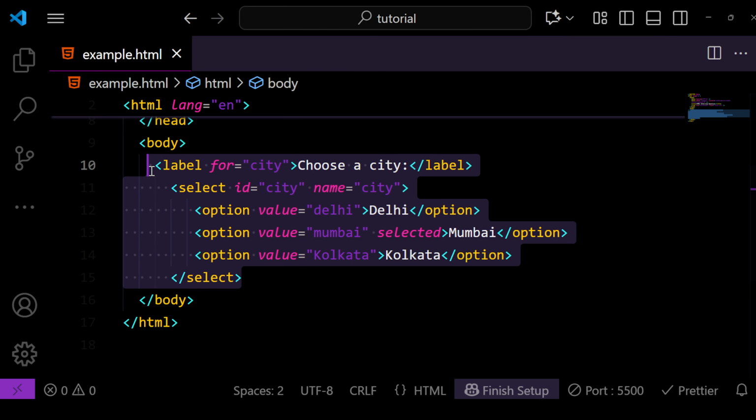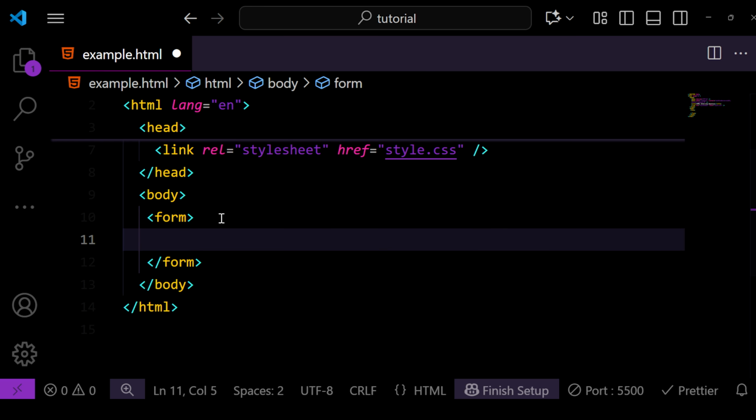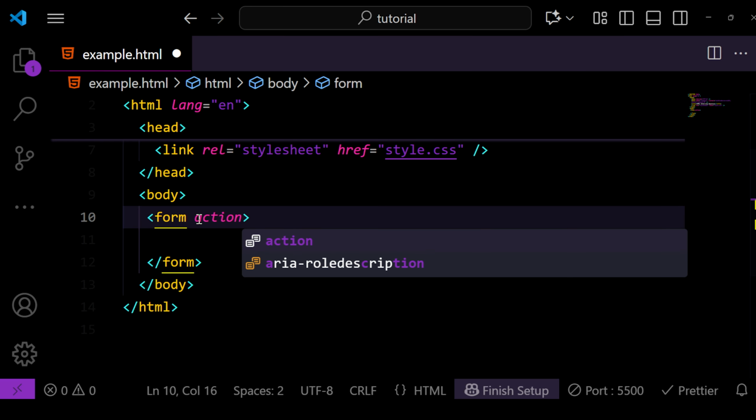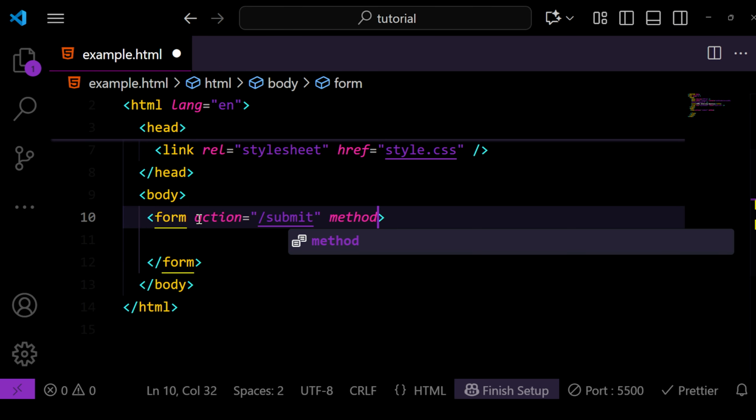So let's quickly create a form. So first thing first, you simply need to have a form tag. Then the attribute would be simply action, which will be to submit the form. Then simply a method, that is your post. When we simply put data or send data, we use the post method.